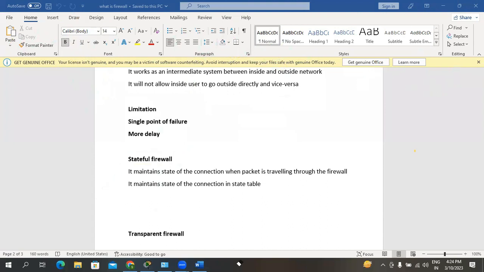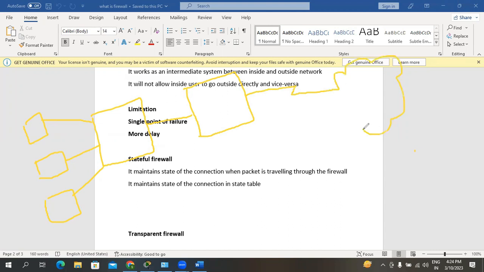Suppose that I have some clients, and these clients are connected through a switch, and between that I have a firewall, and this firewall is just connected to an ISP. Now, exactly how does a stateful firewall work?